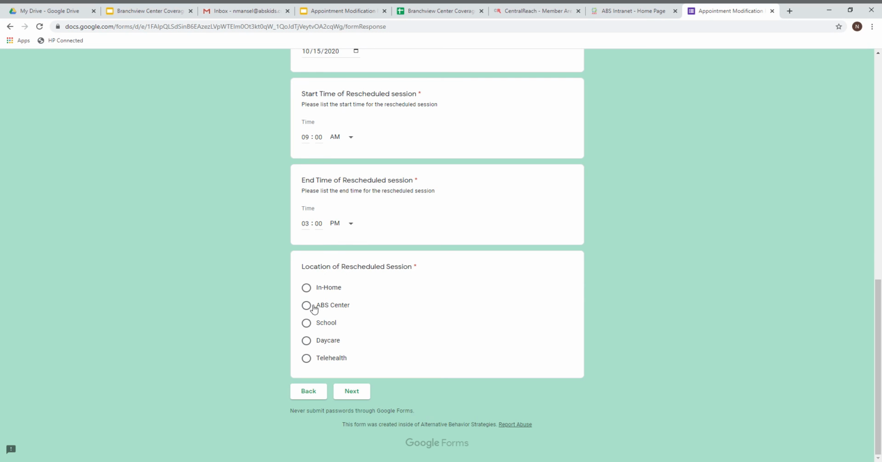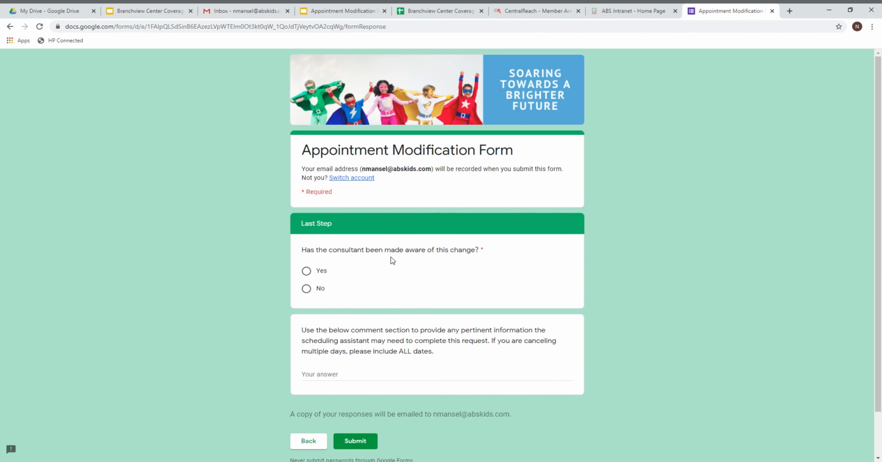In this case, let's say it's at an ABS center, but we could also choose in-home, school, daycare, or telehealth if those were appropriate. In this case, we're going to choose center and hit next. It's going to ask us if the consultant has been made aware of this change. This should always be yes. Whenever we are adjusting or modifying our schedule in any manner, the consultant and family should always be made aware of these changes as early as possible to ensure that not only is everyone on the same page with the new schedule, but that we're also maintaining the highest treatment fidelity that we can.